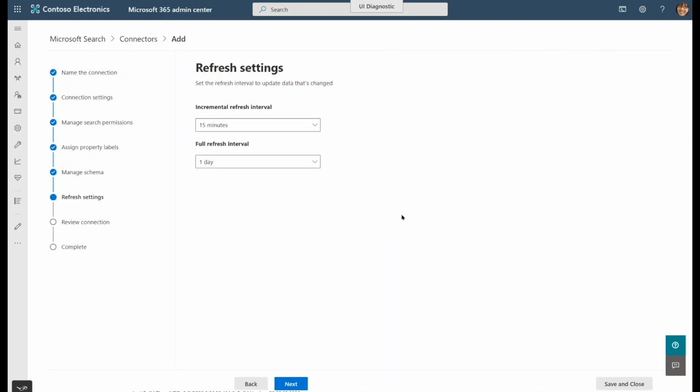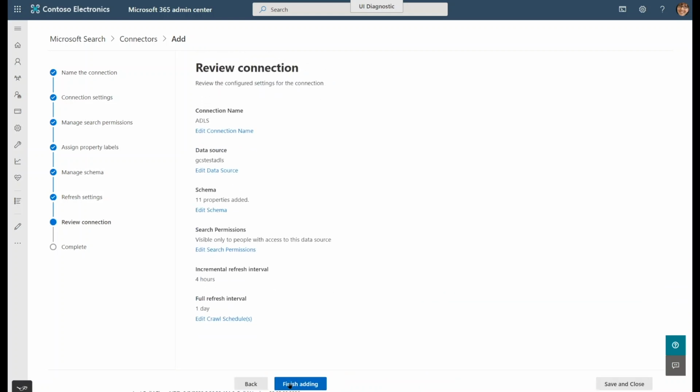On this screen, I can customize the crawl schedule for my connection. Let's make the incremental refresh interval 4 hours. And we can keep the full refresh interval at 1 day. Let's click Next. Everything looks good here, but I can optionally go back to any of these steps and make any necessary changes. Let's add the connection.